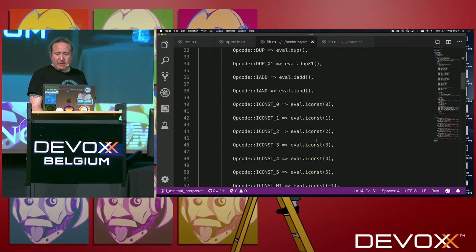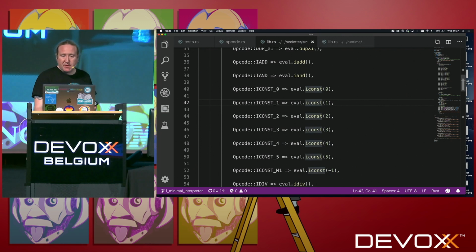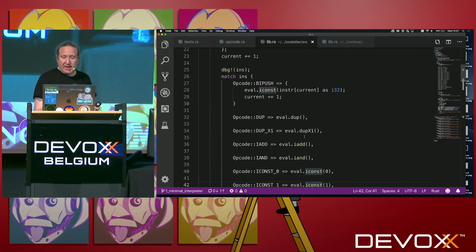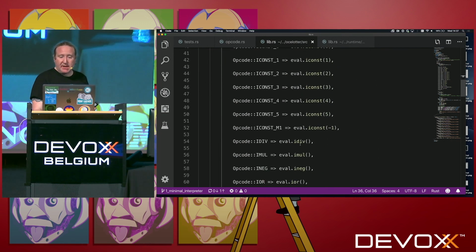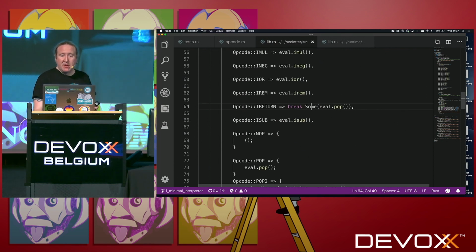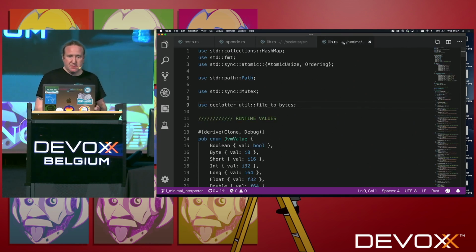So that's our evaluation stack. We're just going to call iconst1 on it a couple of times. Then iadd will also delegate to that. And finally, iReturn will break out of the infinite interpreter loop that we're currently in, and it will return a sum of the value we popped off the stack, because this, of course, was being wrapped in an optional. Okay, so far so good.